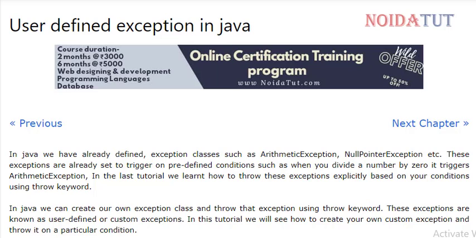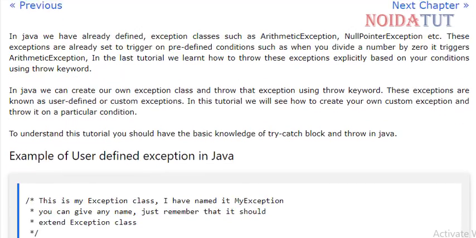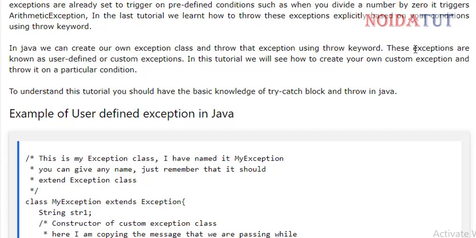In our previous lectures, we have learned how to throw these exceptions explicitly based on conditions using the throw keyword. Now in Java we can create our own exception class and throw that exception using the throw keyword. These exceptions are known as user-defined or custom exceptions. In this lecture we are going to learn how to create a custom exception and throw it on a particular condition.